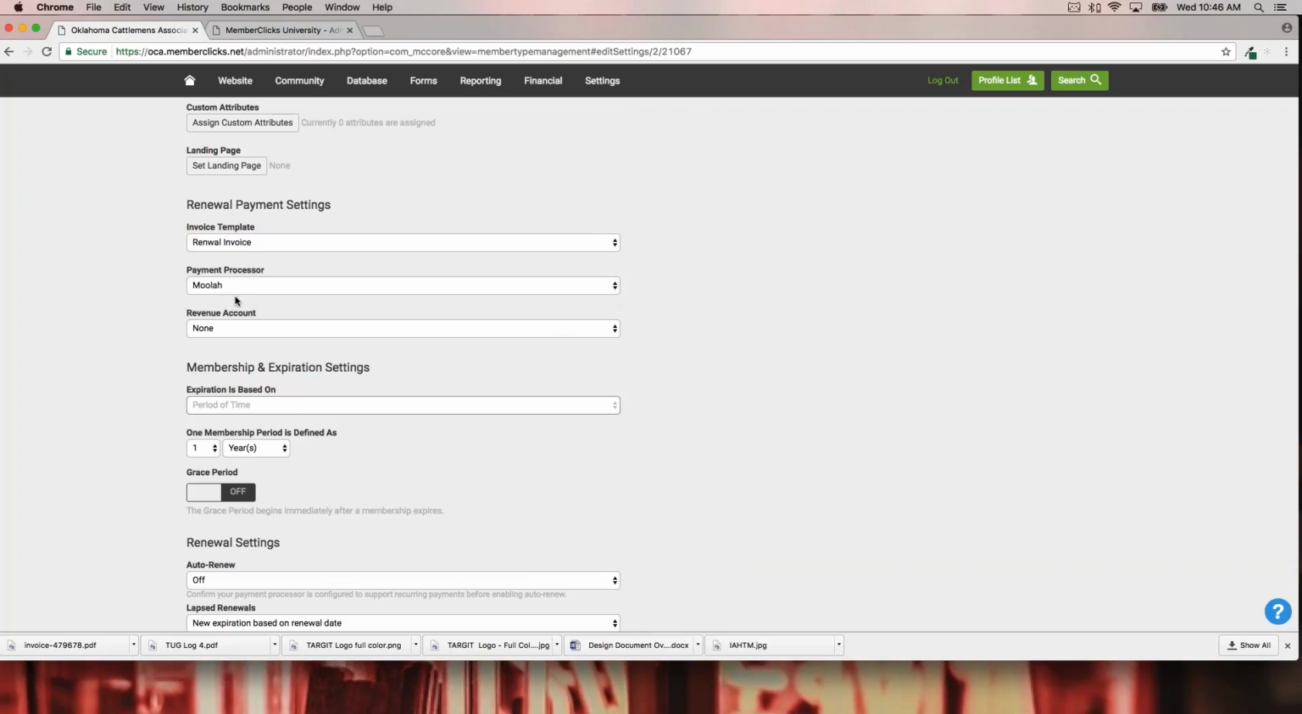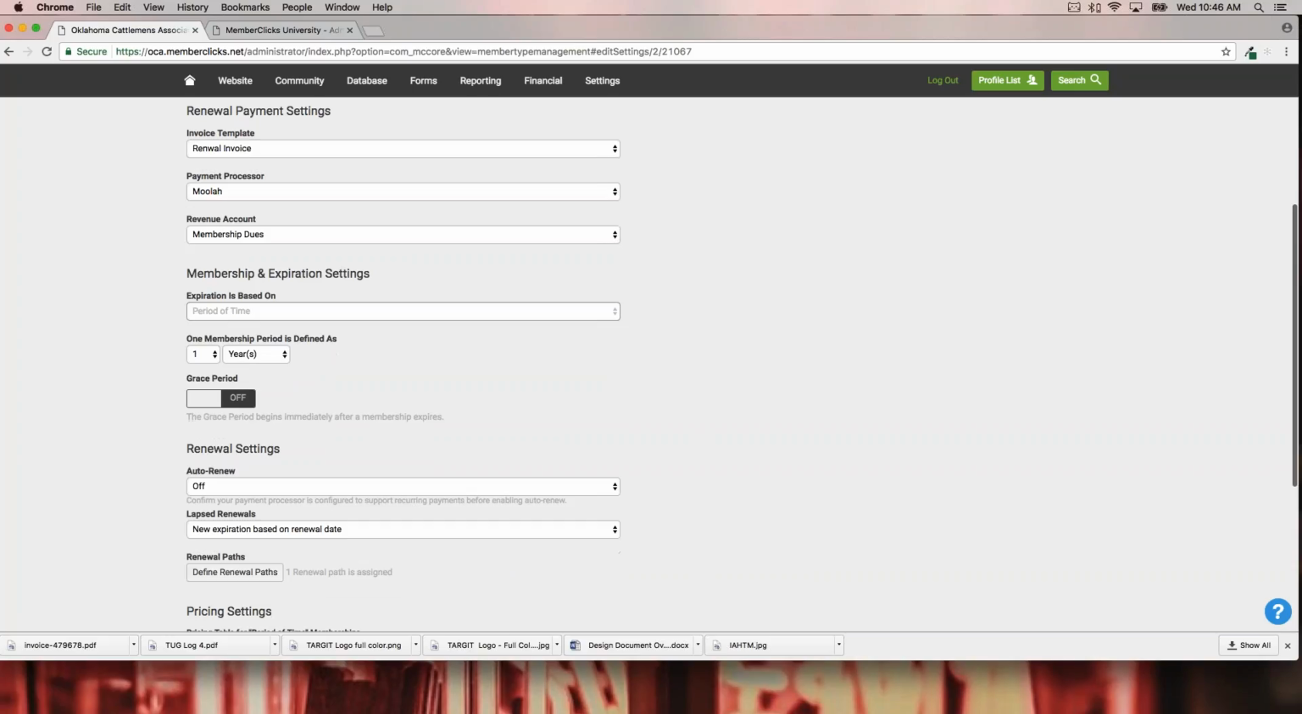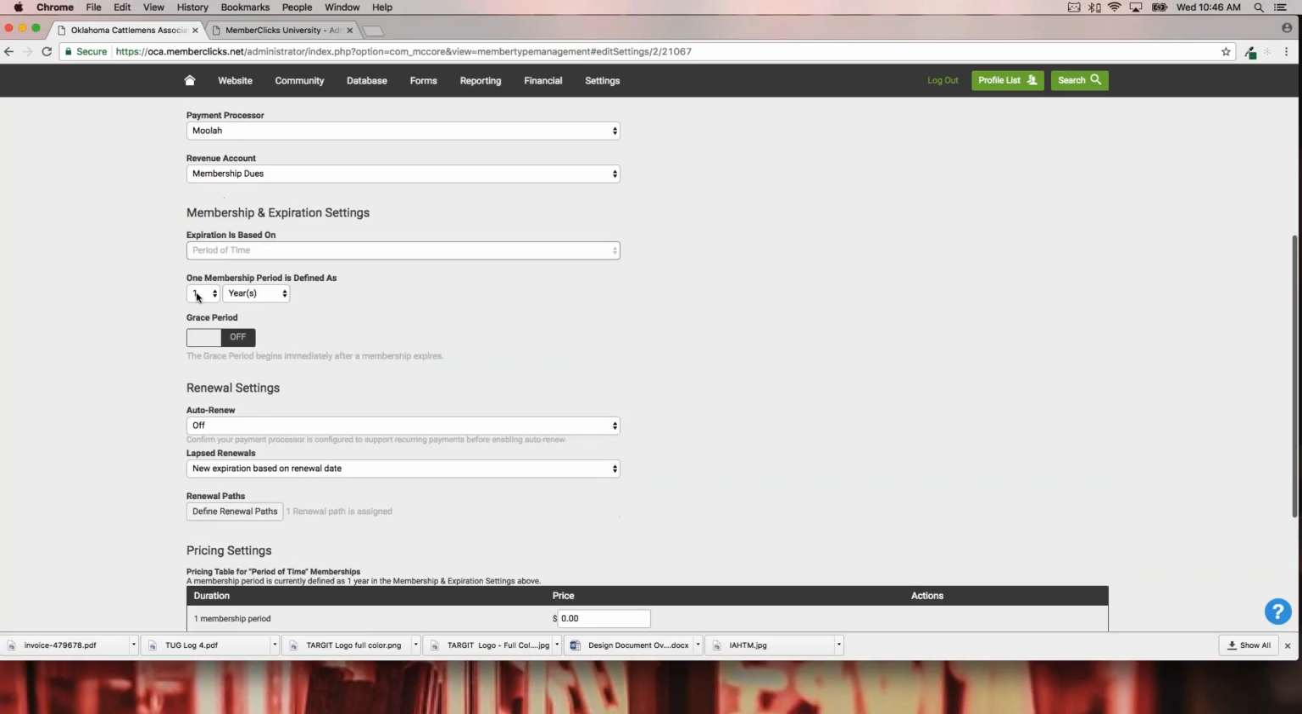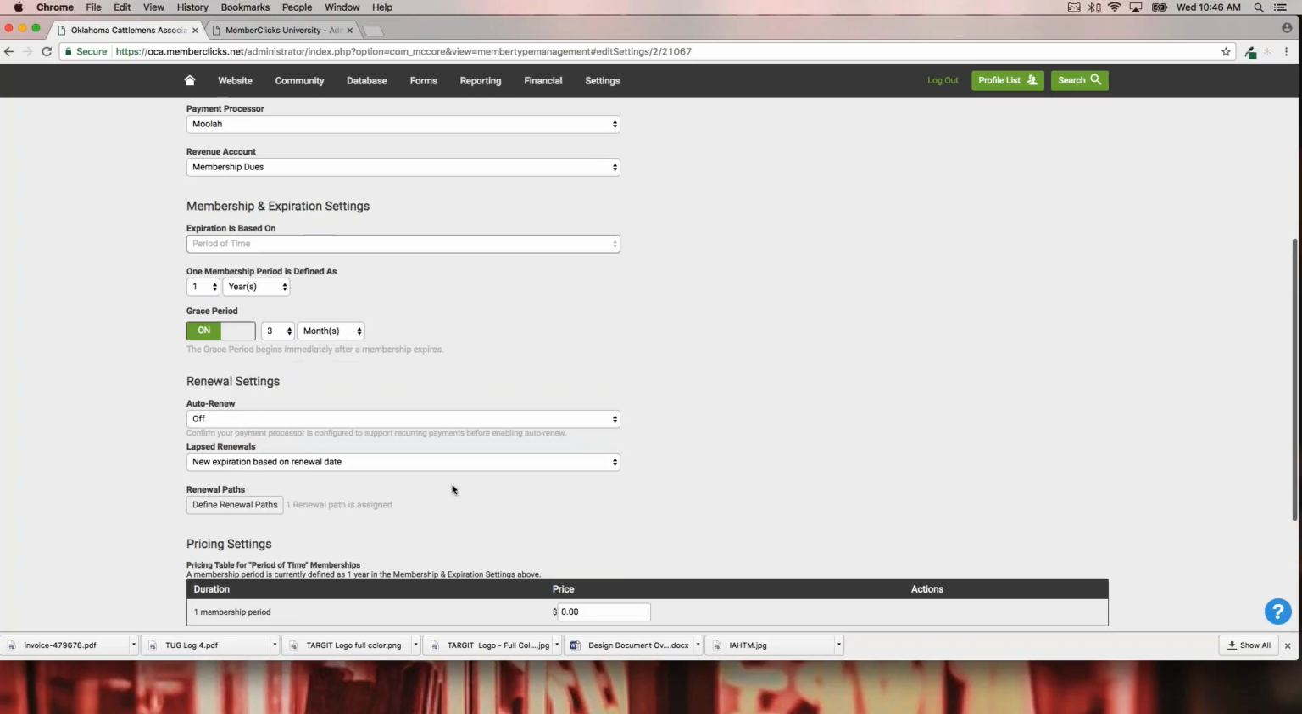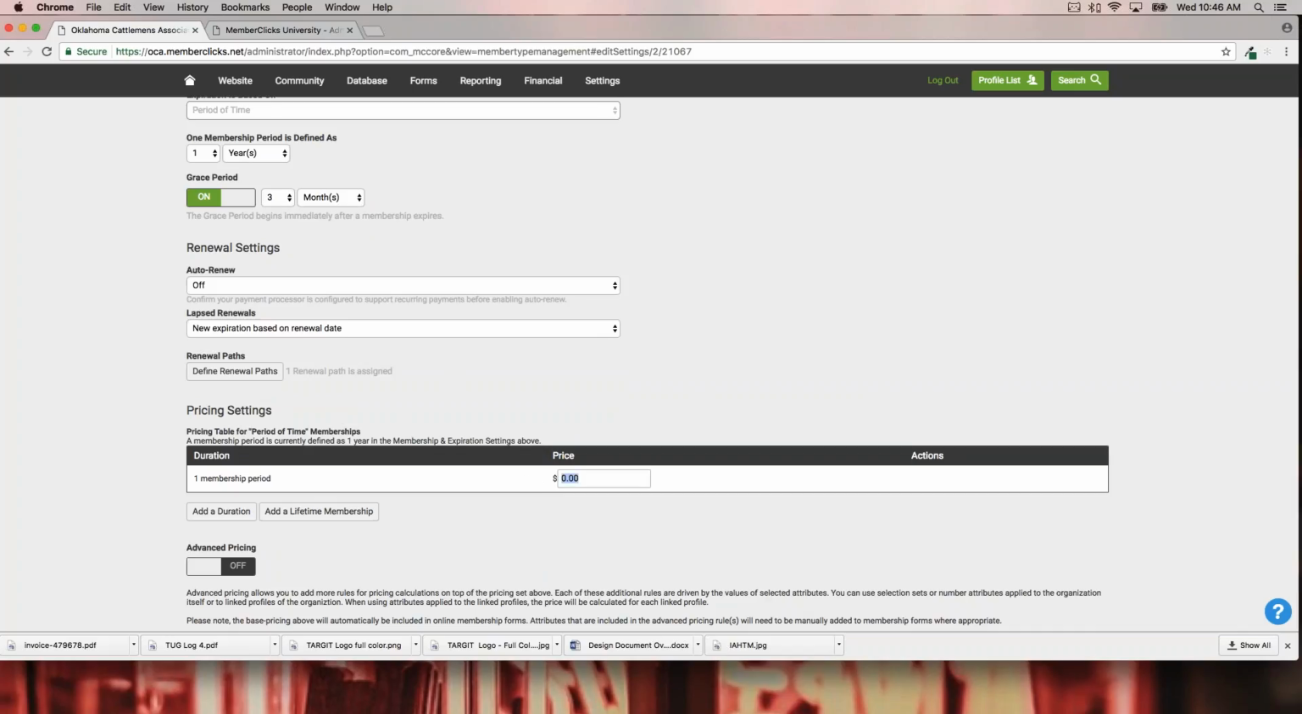I'm going to select, as of right now, the Moolah payment processor, and then we would select our membership dues revenue account, or whatever revenue account applies to your membership dues that I'll create. Now you guys are on a date-based member period, so I'm going to change this from period of time to date-based. I would set what their membership period is defined as, which would be a year, and then I would select my grace period, which would be, I think you said 4 months or 3 months? 3 months. And then down at the bottom, I'm just going to put in how much their dues amount is, and this is how the system's going to know how much to renew their membership for.